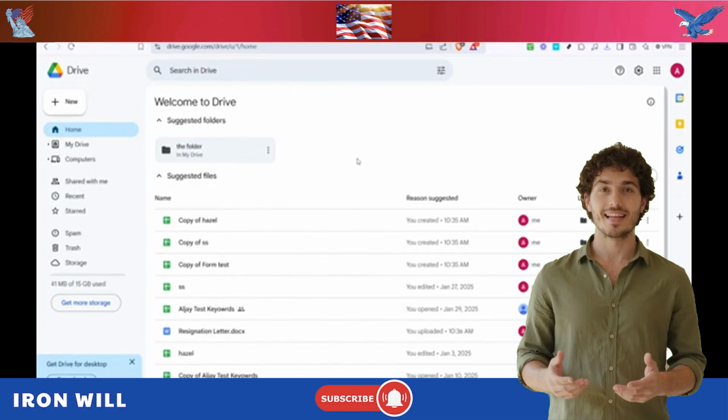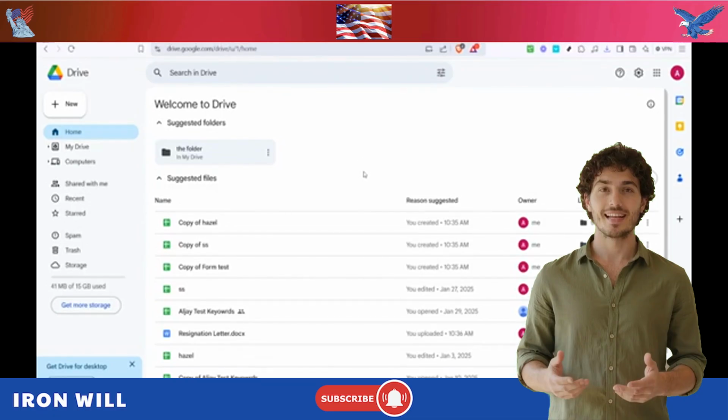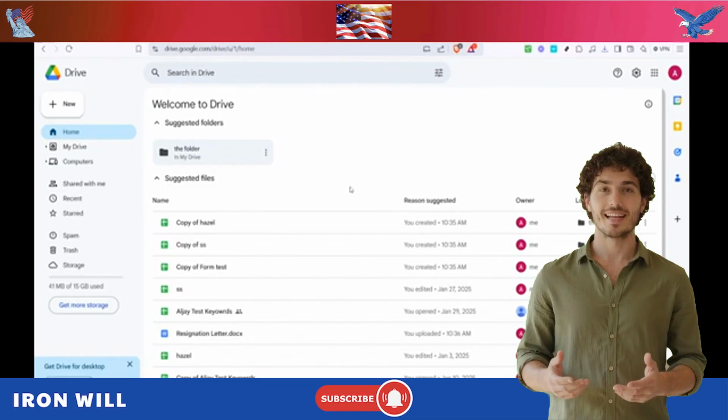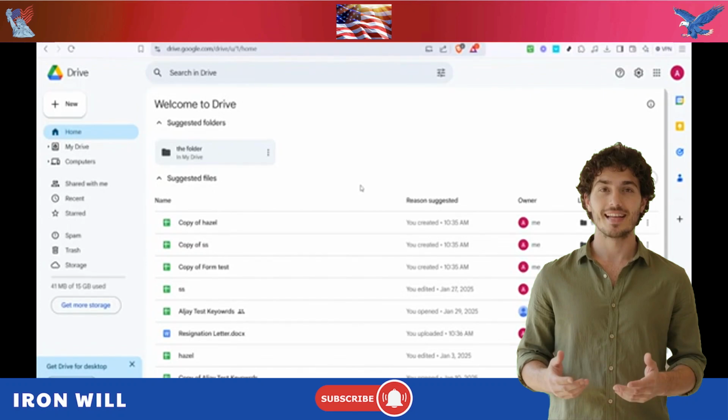Start by visiting Google Drive. Launch your preferred web browser and enter the Google Drive URL to reach the homepage. Once there, ensure you are logged into your Google account. If you aren't signed in yet, do so now to access all the storage features available.